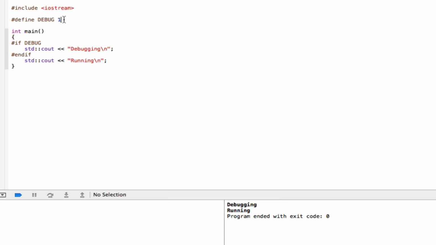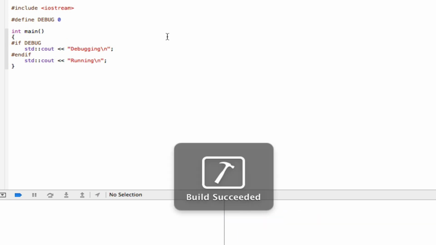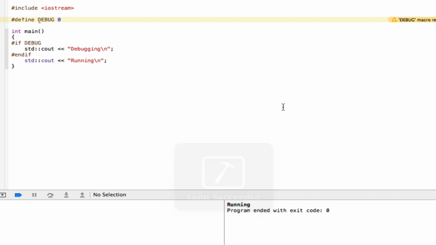If I change this now to 0, we should only see running. So if I revert this back to 1, we should now see both of them.